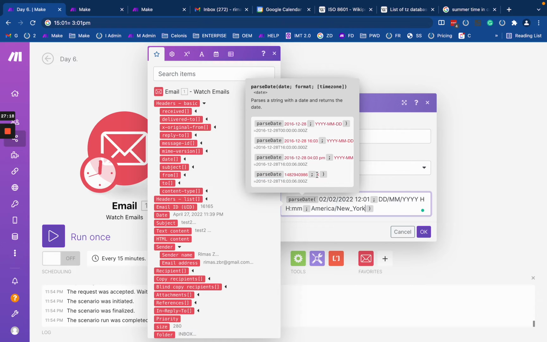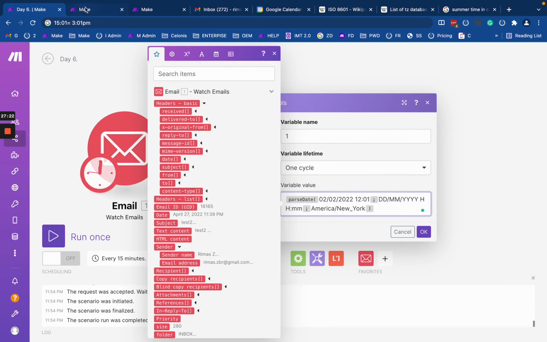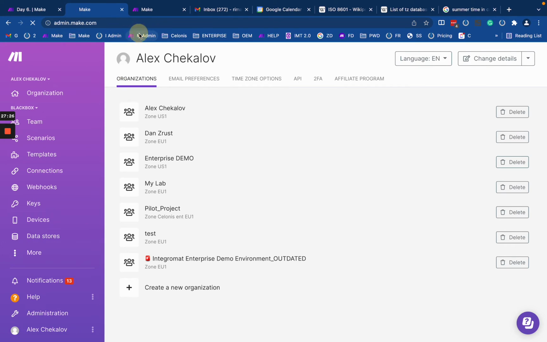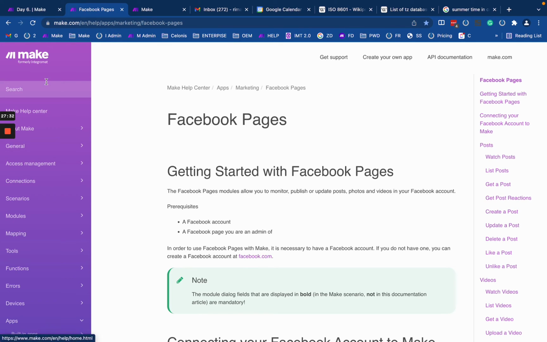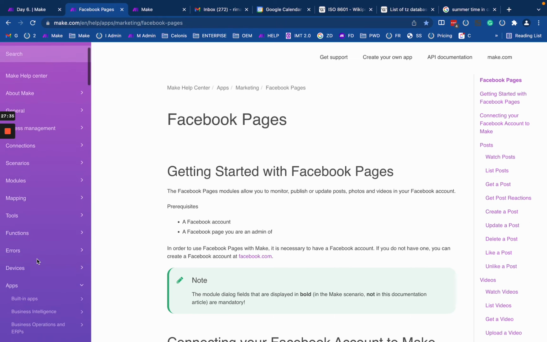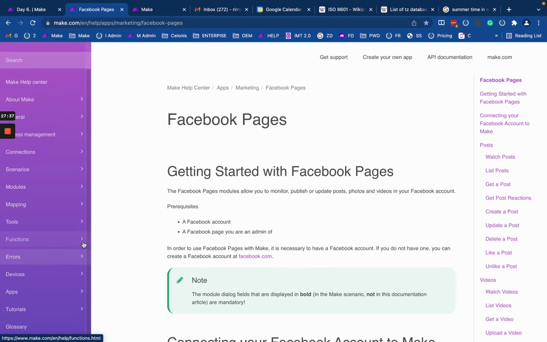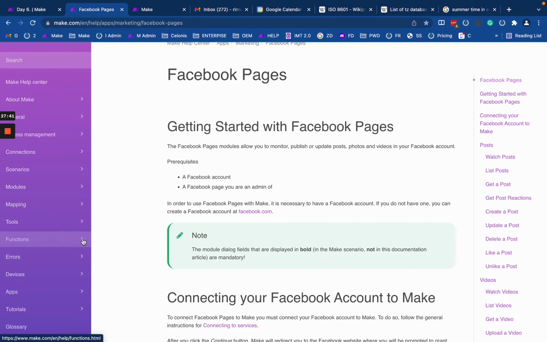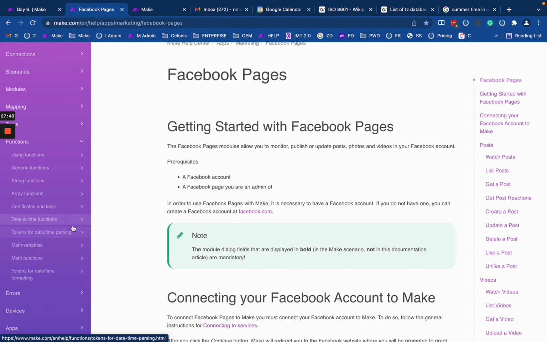The functions themselves are pretty simple. So what you need to find is a manual, also with the tokens. You just go to help, right? You may just find them, and you go to this section. There is no reason to copy paste all these tokens. So in the functions, datetime functions, and the tokens for time parsing.